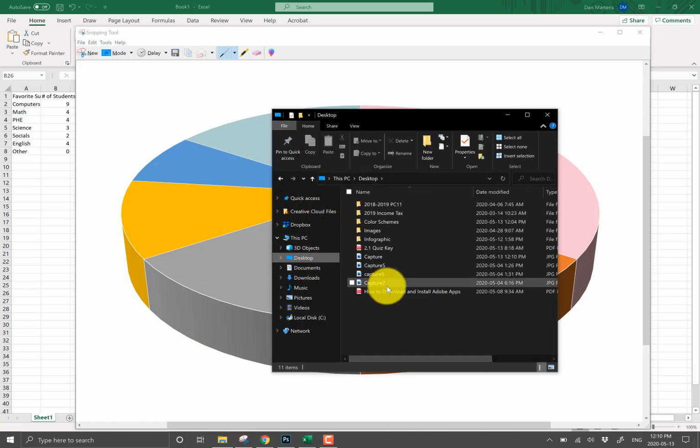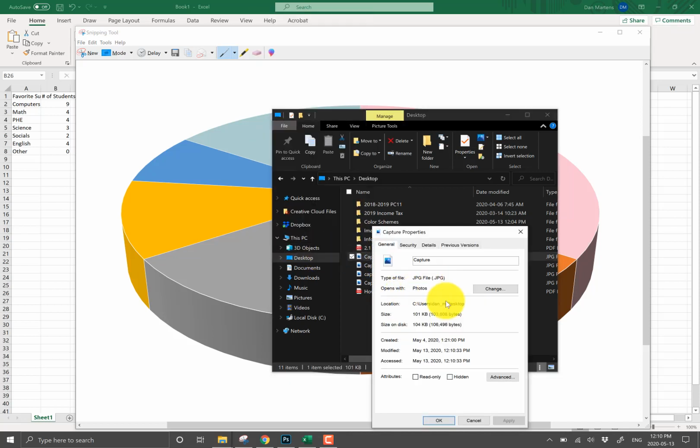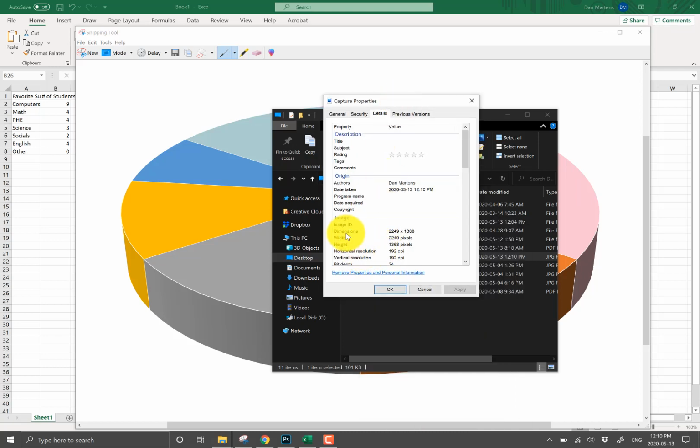But if I go onto my desktop and I look at that capture and its properties, you can see that it is super high resolution. It's 2249 by 1368. Depends on your screen resolution, but you're going to get a higher resolution image by doing that. So that's how to create graphs and edit graphs inside Microsoft Excel.